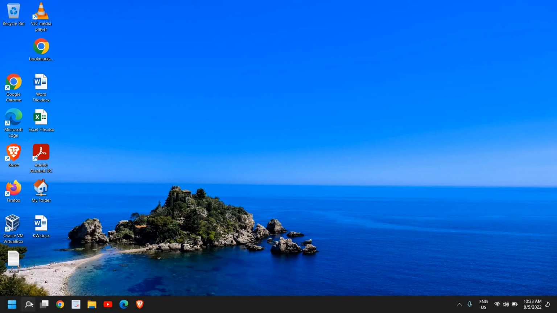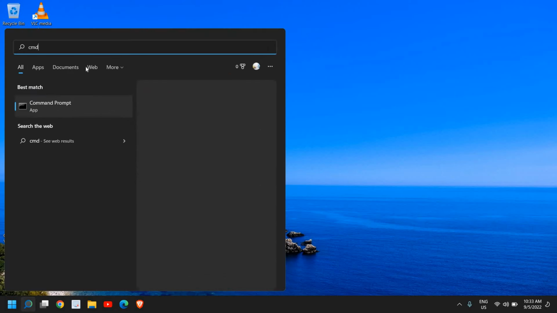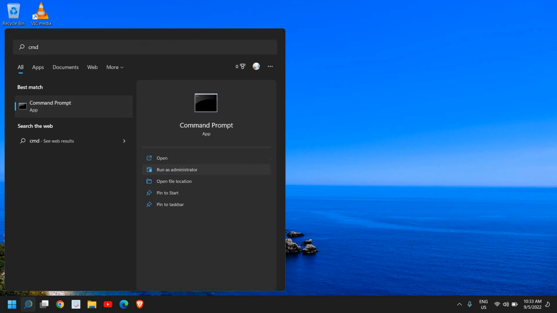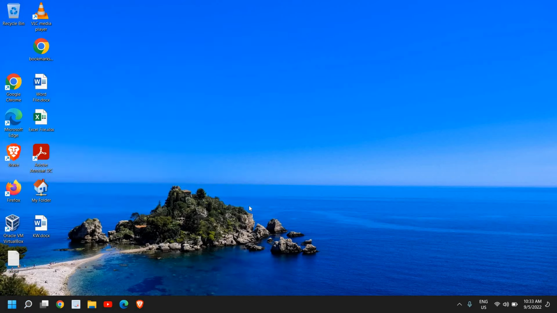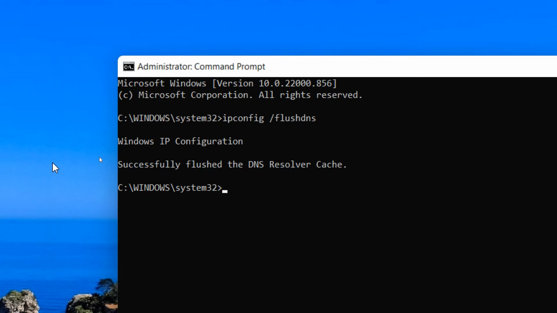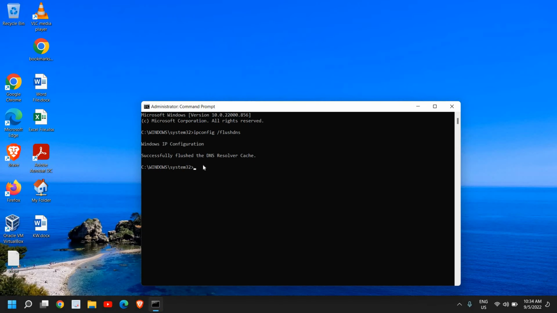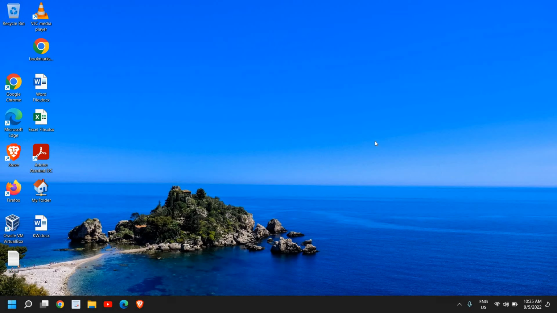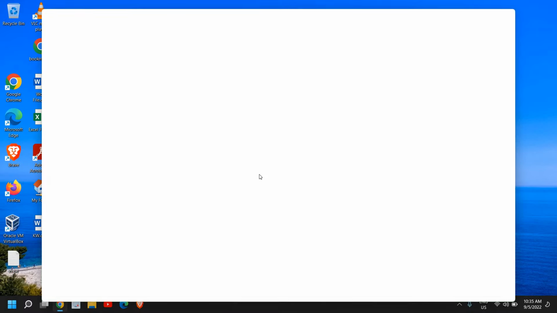Click on the search icon and type CMD, run as administrator and click on yes. So we need to type ipconfig /flushdns, as the name suggests, it's going to flush the old DNS. Now hit enter, and it will say successfully flushed the DNS resolver cache. Now you just need to restart the computer and then try to check the downloading speed.